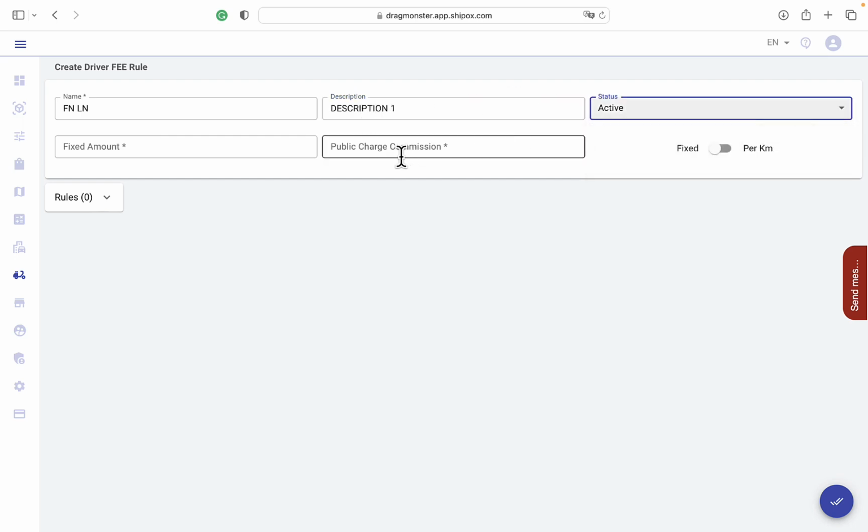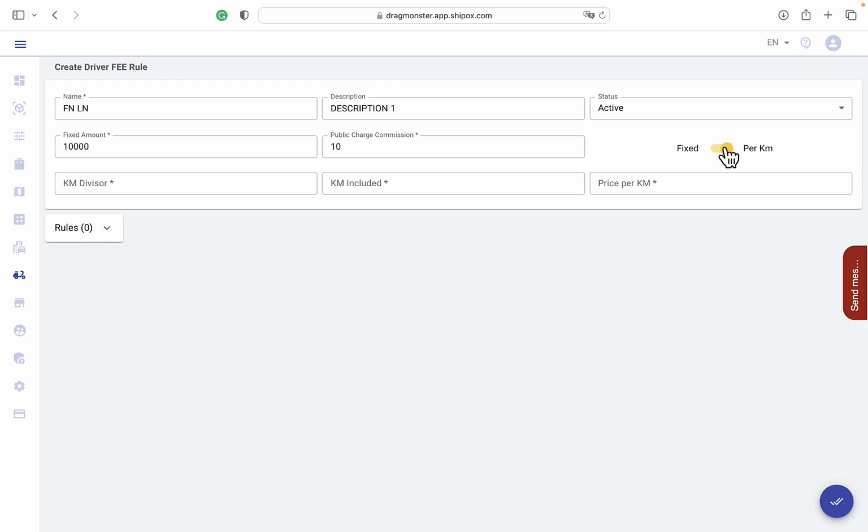set status to active, indicate fixed amount that the driver will receive for any type of delivery, for example 10,000, and indicate public charge commission, for example 10%. Then you need to click this toggle and indicate kilometer divisor, kilometer included, and price per kilometer. Kilometer divisor is by default 1, kilometer included would be 10 kilometers, for example, and price per kilometer, let's say it's 5,000.